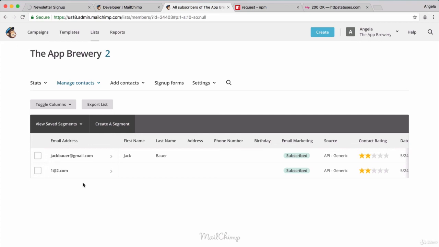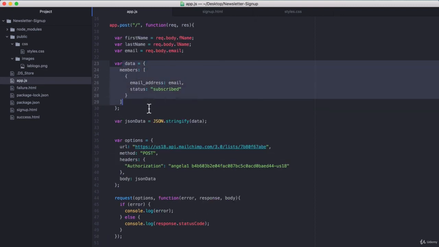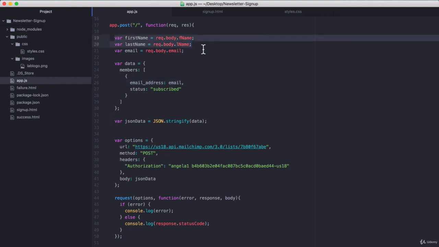All right, so that was pretty cool. But what about the other fields? What about the first name and the last name? Well, why didn't they get passed over? Well, that is of course because we have neglected our jobs as programmers. When we passed in the data to MailChimp, we only included the email address that the user entered, and we didn't pass over the first name and the last name.